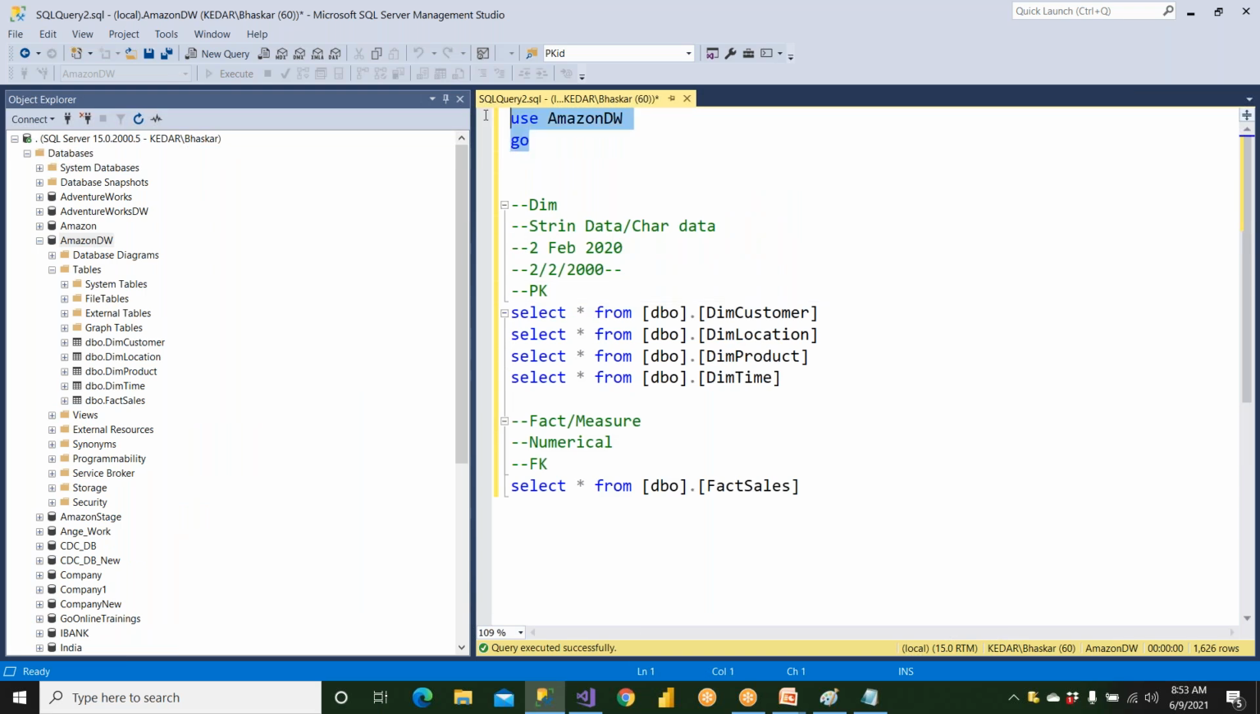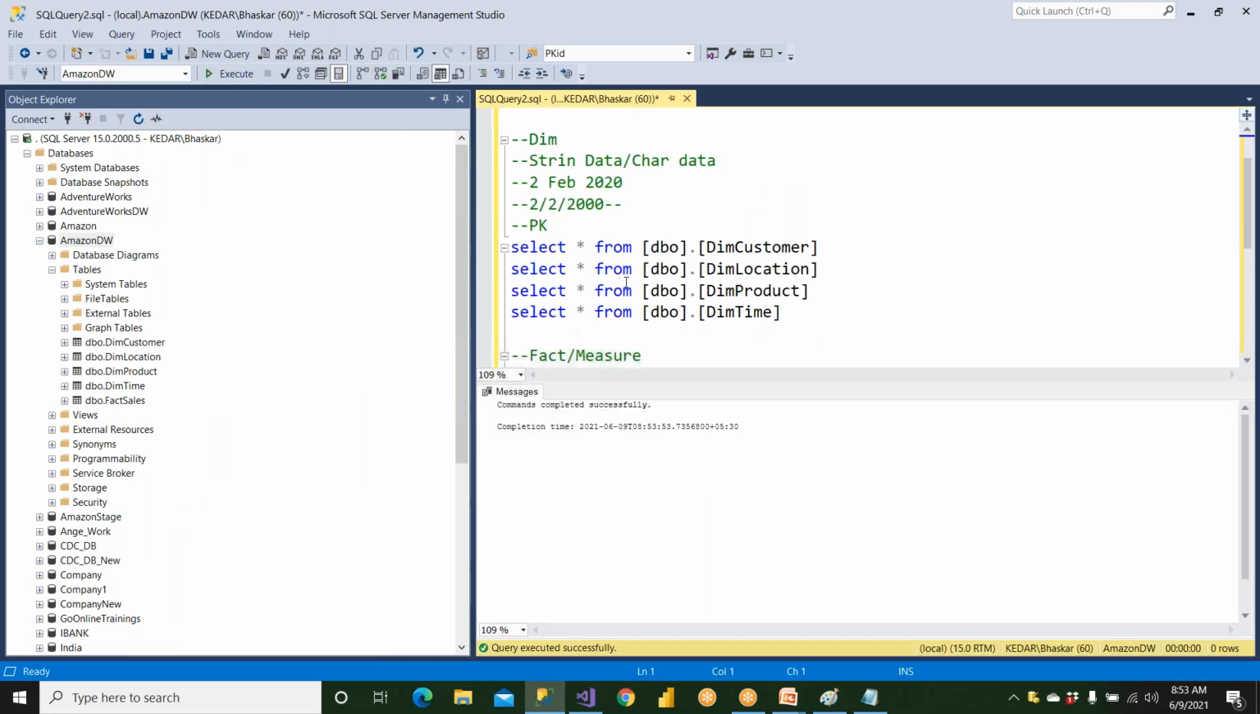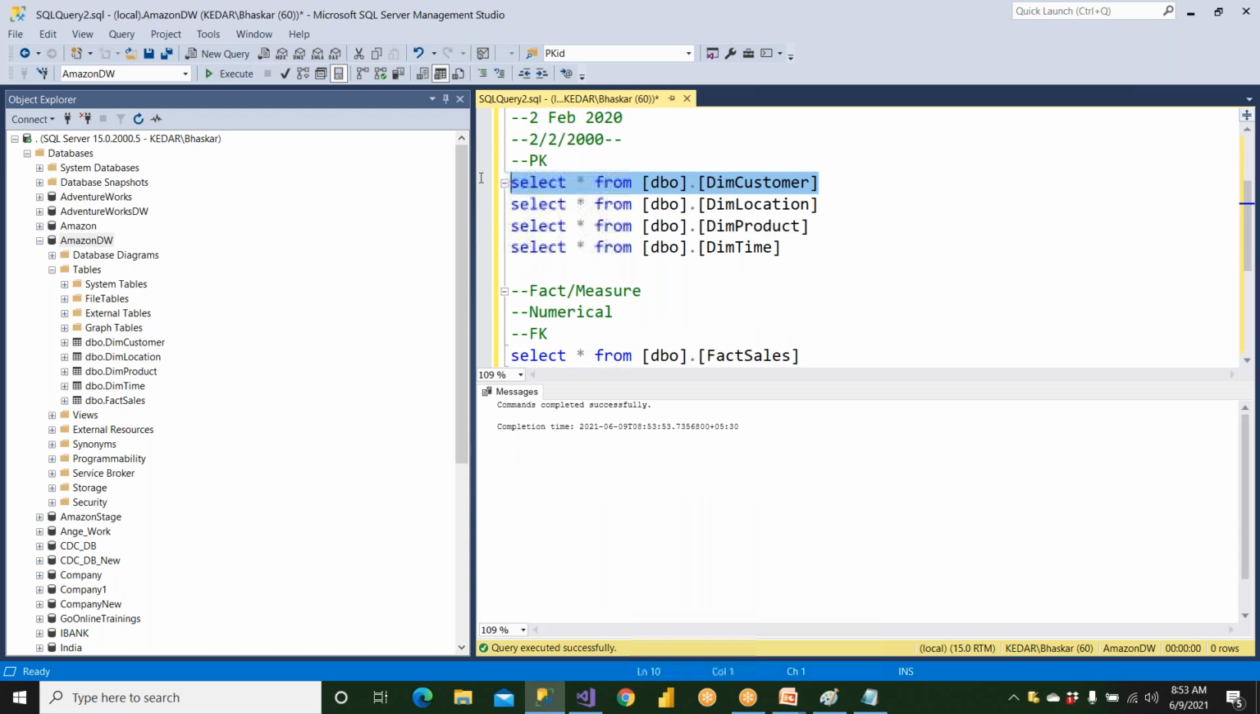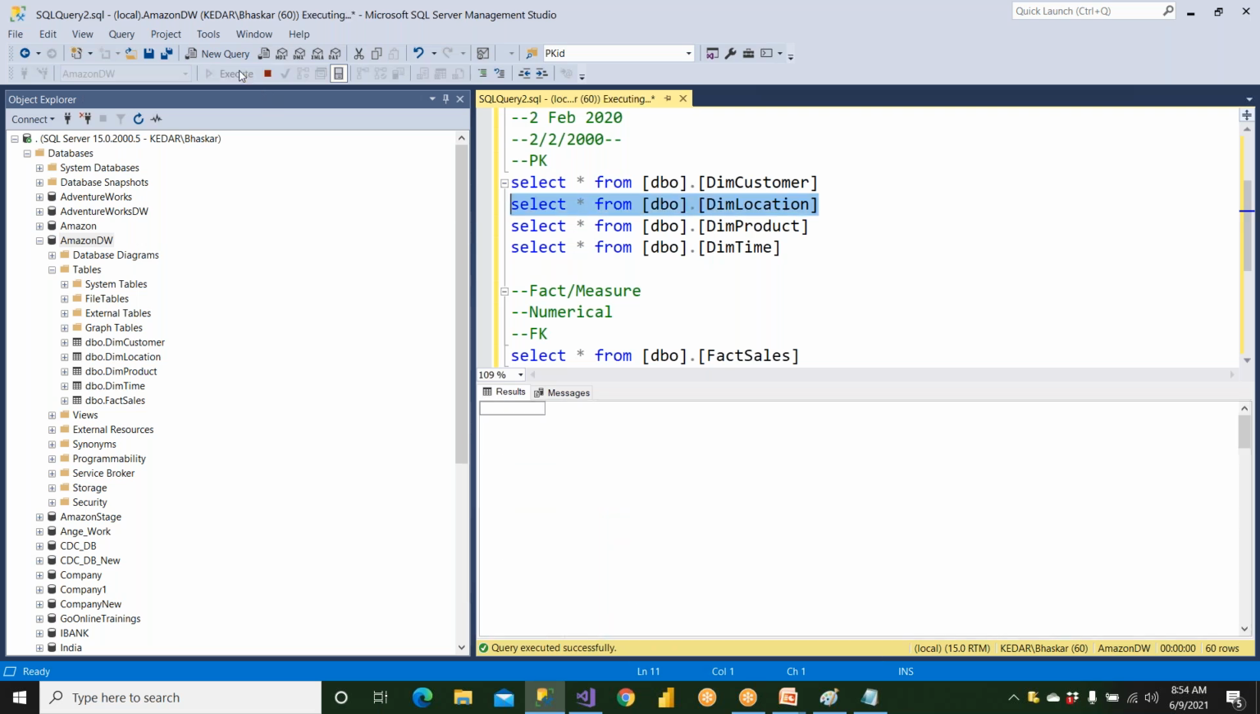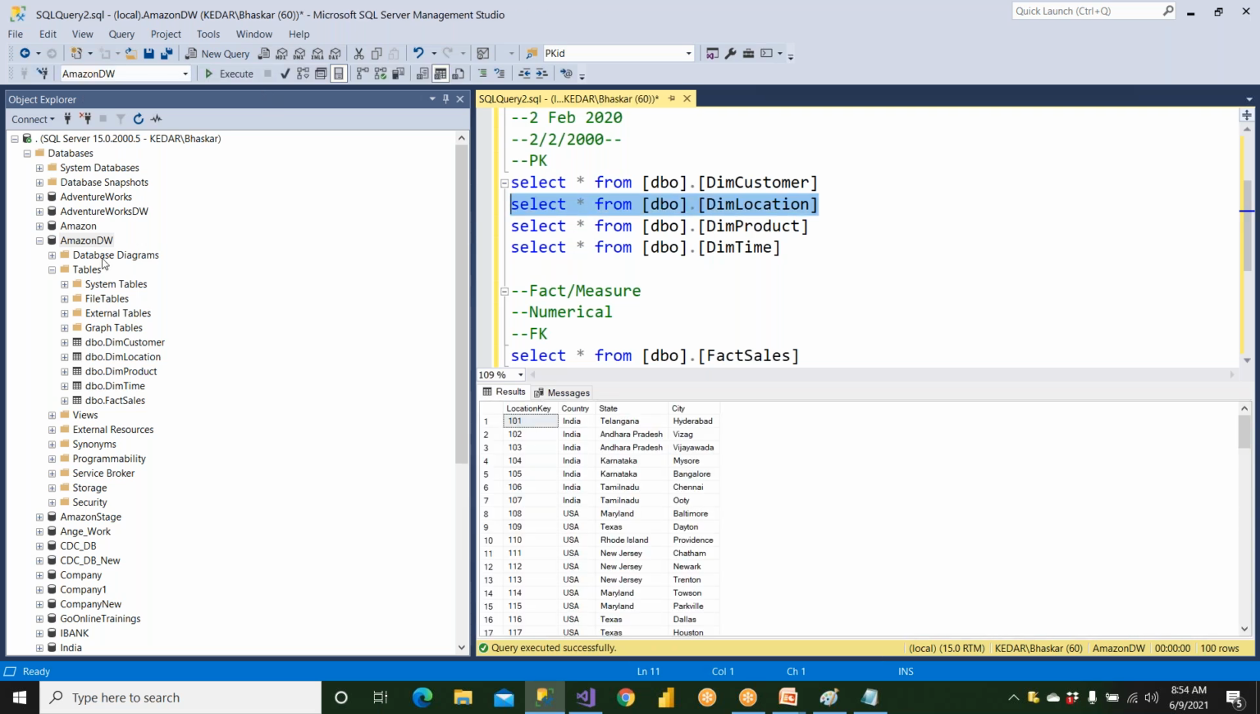So you can say use Amazon, right? You will be able to see the data. Ensure all the tables are having data. If you don't have data, then there is a problem. Clear? I will give you this database. You should be able to restore it. Am I clear, guys?